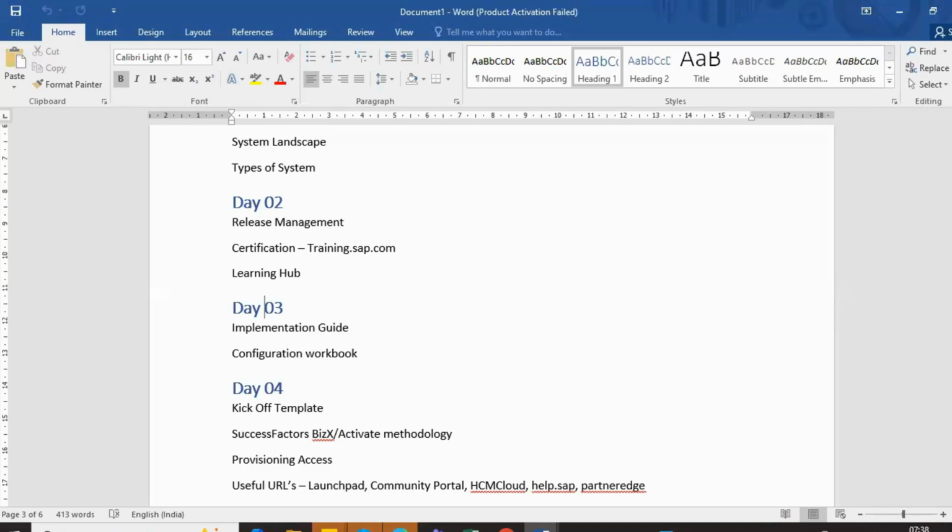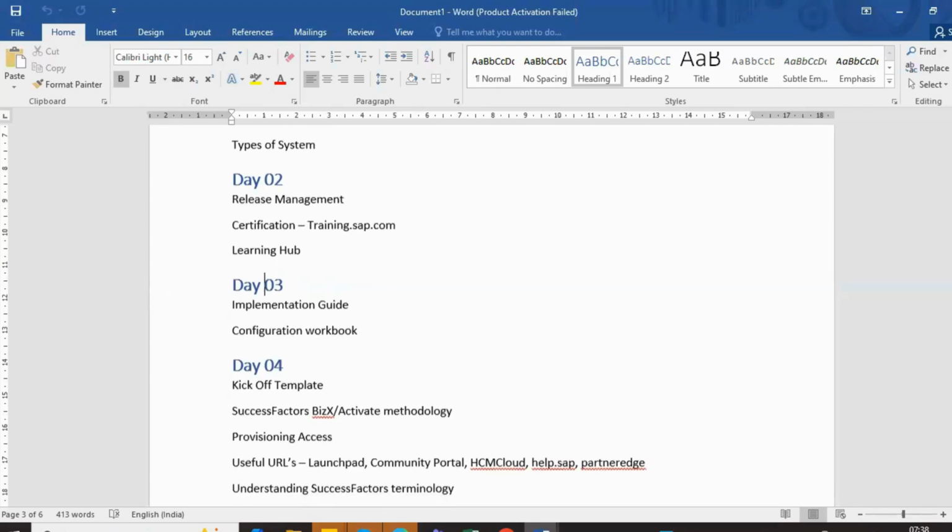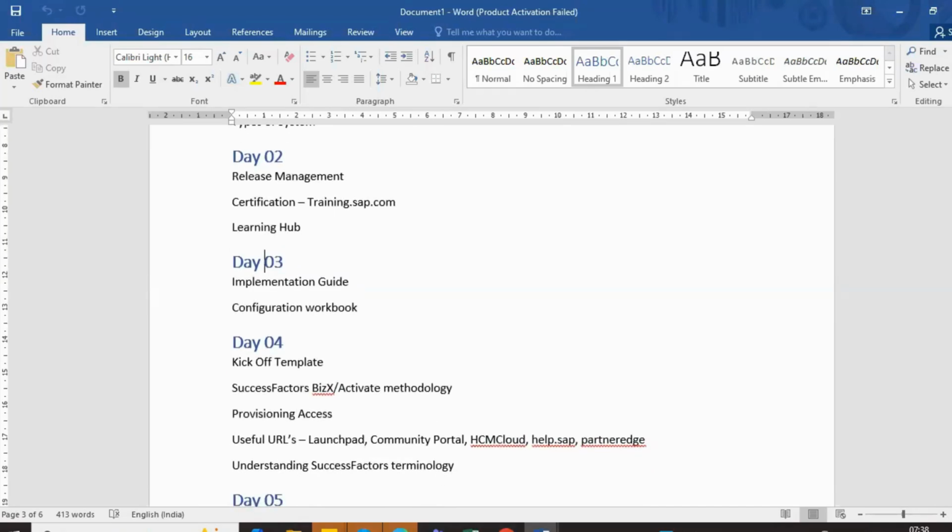Day 3 will start with the Partner Edge portal, where I'll show you how to download the documents related to implementation. For the project, how many documents we need and what are those documents? How do we use each of those documents? The implementation guide, configuration workbook, kickoff template: all of these are available in the Partner Edge portal. We'll see how to access this portal, how to download these documents, and how we use them.